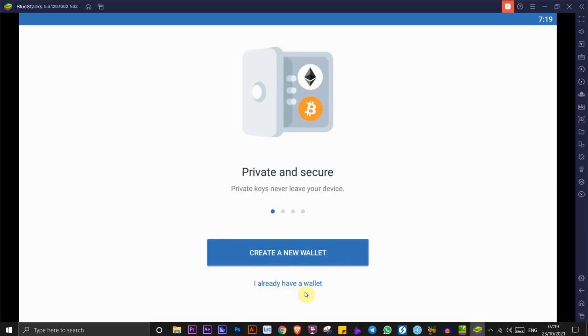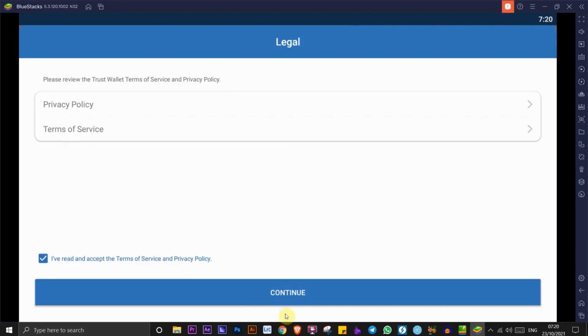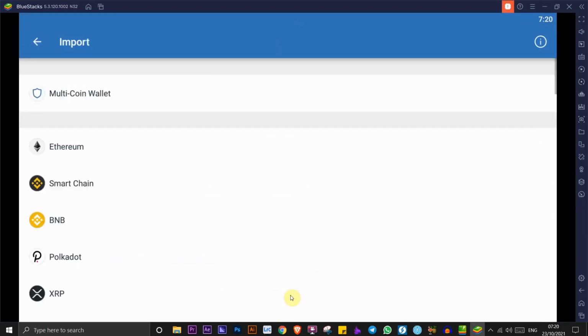I have, so I'm going to click on I already have a wallet. You want to go ahead and check the box and then click on continue. You want to go ahead and select multi-coin wallet.